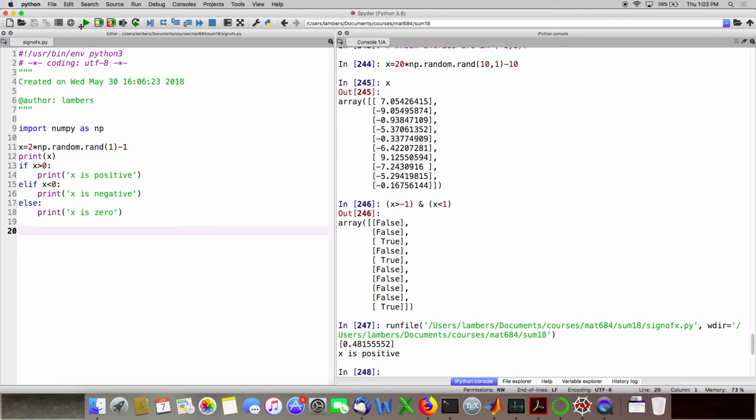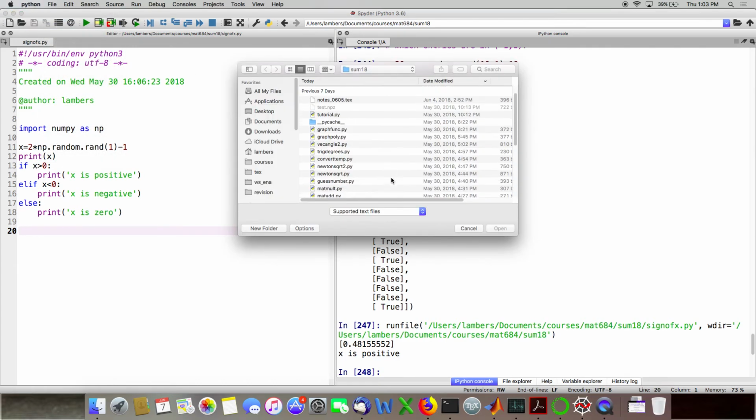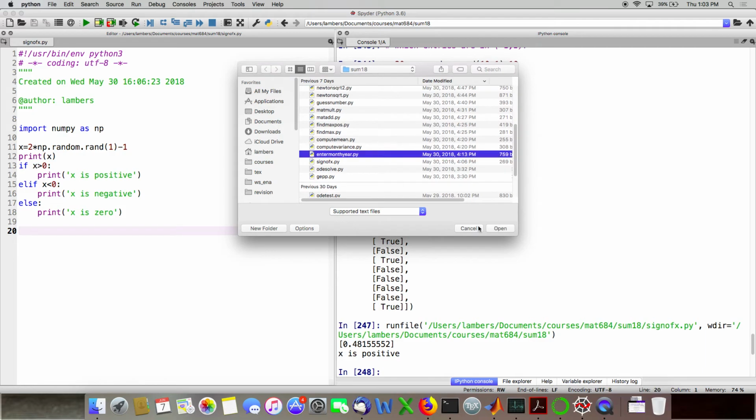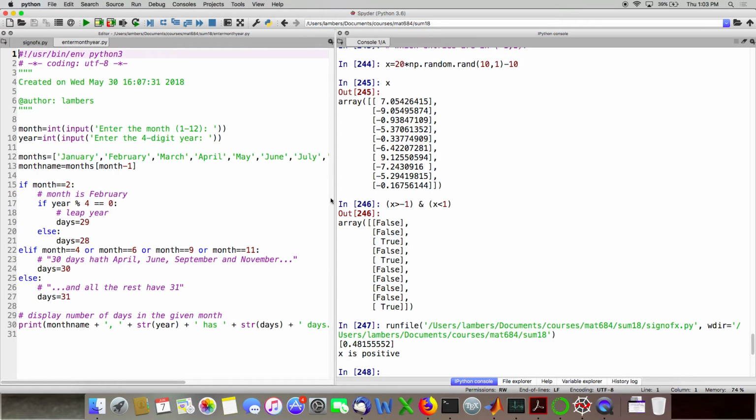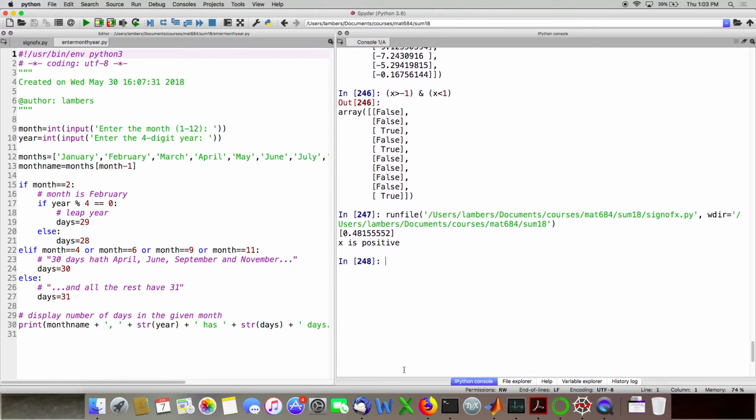Now I have another example. Okay. So this is enter month year.py. So this is more interactive. Well, I'm going to run it first, and then I'll take you through the code. So I can use this arrow here to run it.